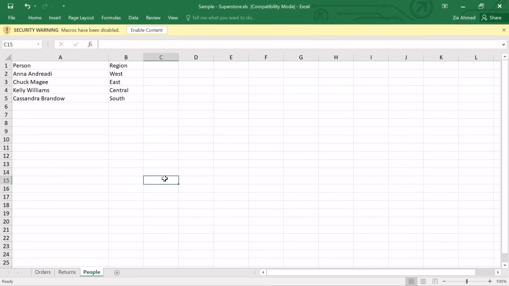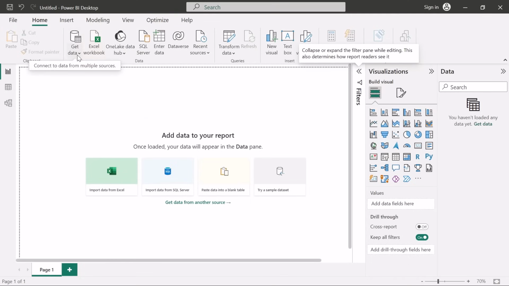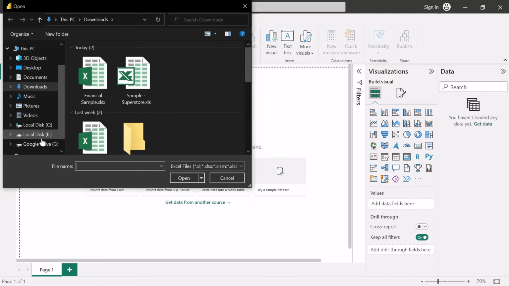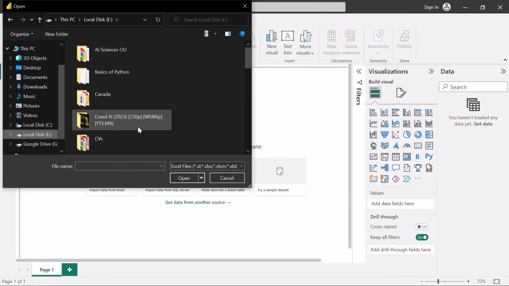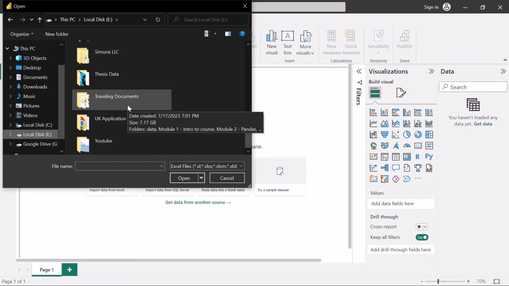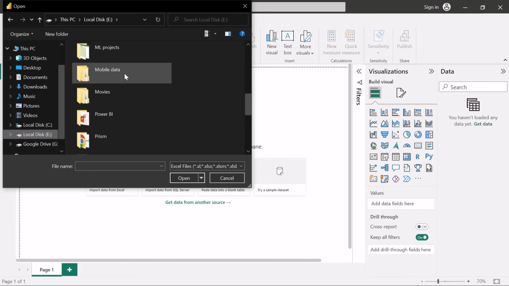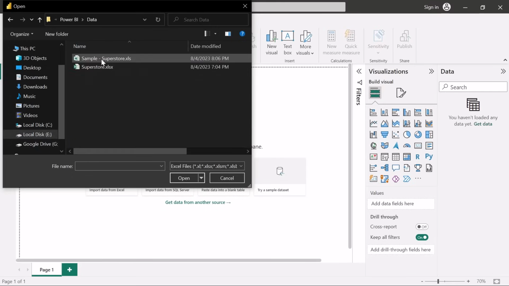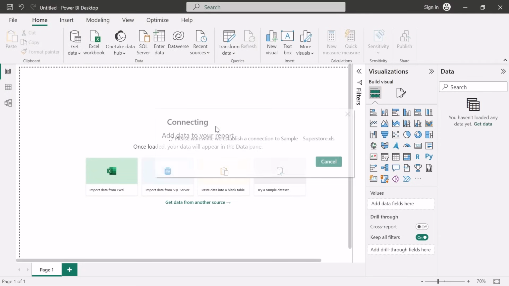So first of all, let's import the data. So we'll say get data. So we want to import from Excel, and we'll go over here. Okay, so we have it in Power BI. Data, and in the data folder we have this sample stores XLS that corresponds to a Microsoft Excel file. So let's wait, it will take some time to connect it.